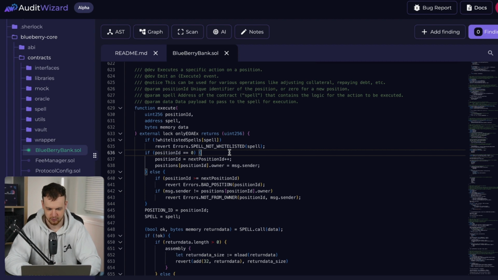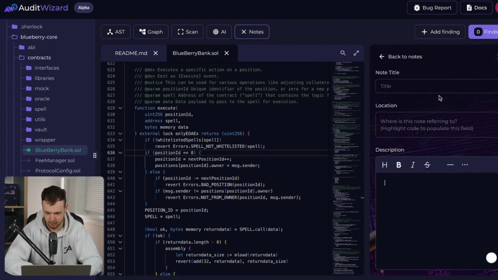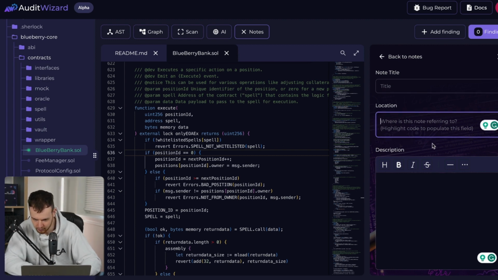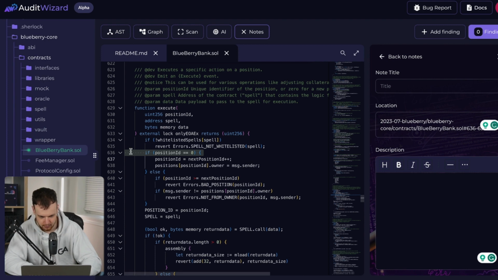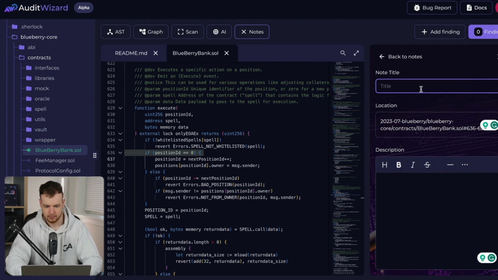It looks like it's completely read only. I tried to make a comment there, but it looks like you actually can't make comments. So we will go ahead and add a note in BlueberryBank.sol. Oh, I should be putting this in the location. Highlight code to populate this field. Okay, let's see. Wow, that is cool. So we just selected a line. There we go. We've got it.